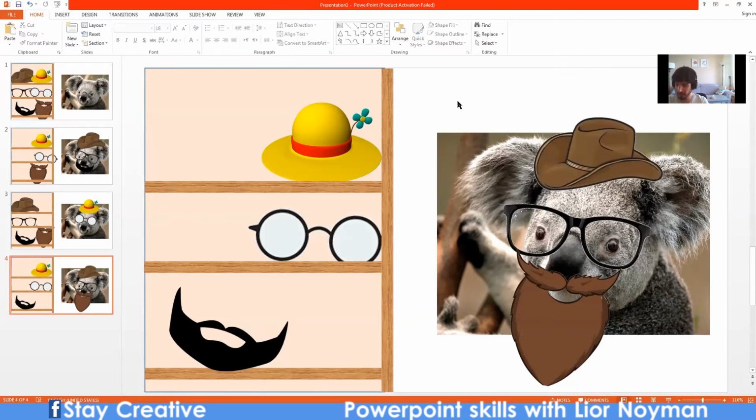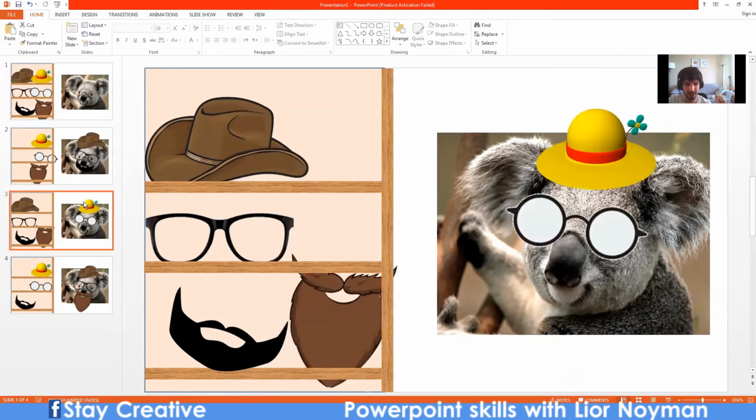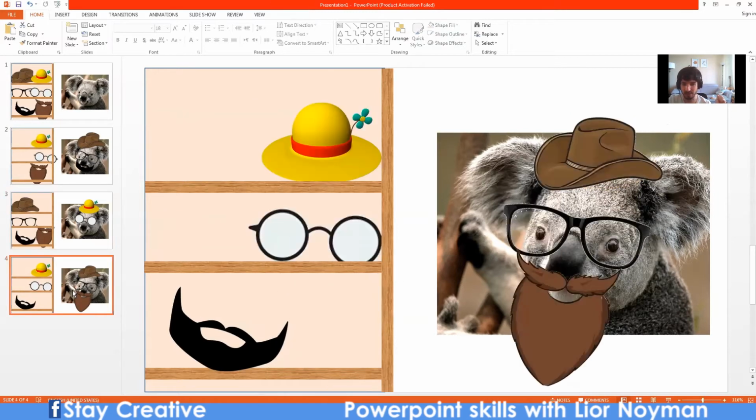Now I want the slideshow to be interactive. I want that when my mouse cursor is over this head, for example, I will get immediately to this slide. And when my mouse is over this bird, I will get immediately to the 4th slide. How do I do it?